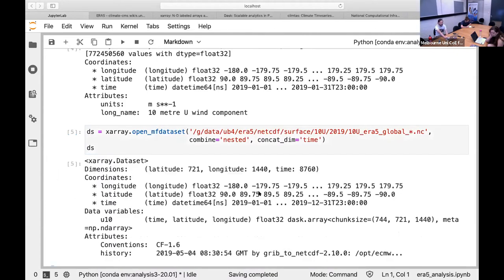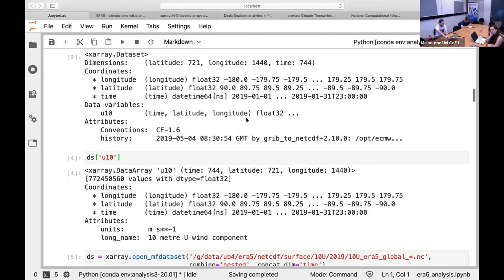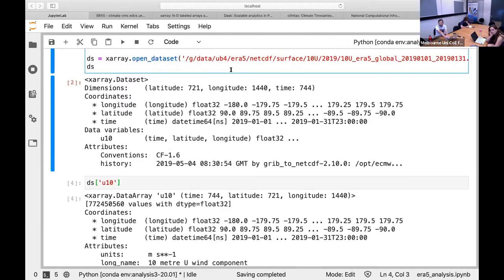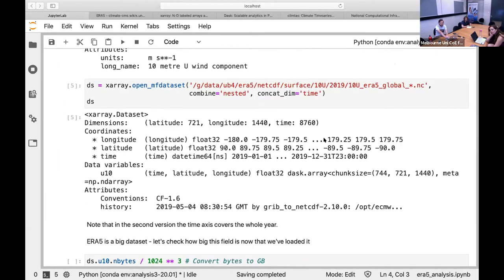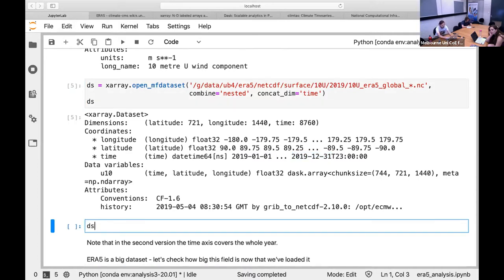And if we run that, we can see our time axis. Here it was 744 time steps. Now it's 8,760. So it looks exactly the same as when we're opening a single file, only the time axis is much bigger. It's abstracting away the fact that we've got 12 different files, one for each month. We only need to worry about our one time series. We can see as well here in the time limits, we're stepping from January 1st to December 31st. And again, accessing a variable works exactly the same.